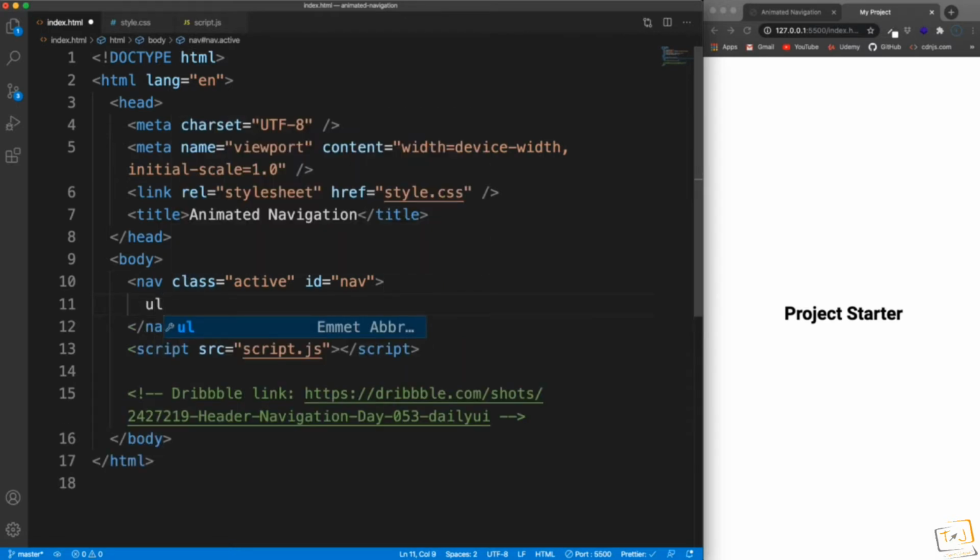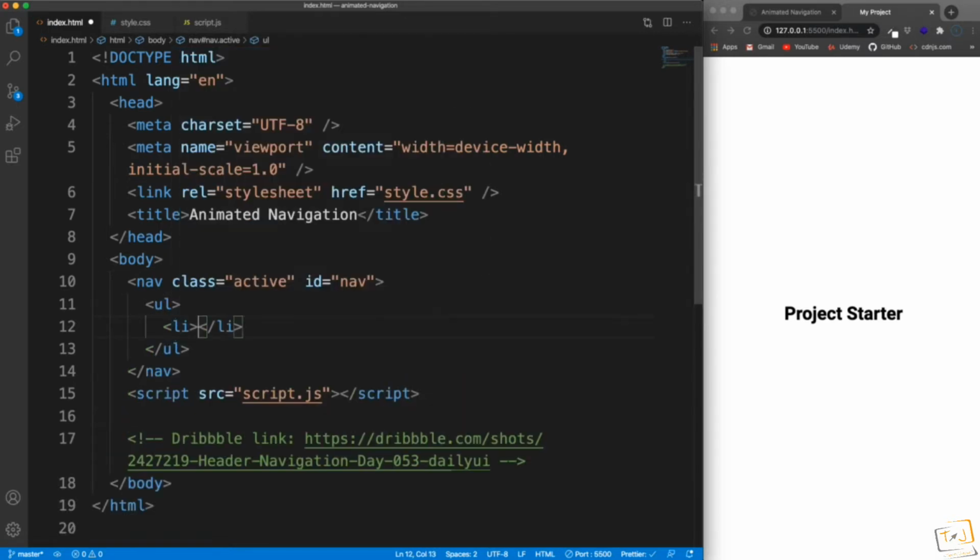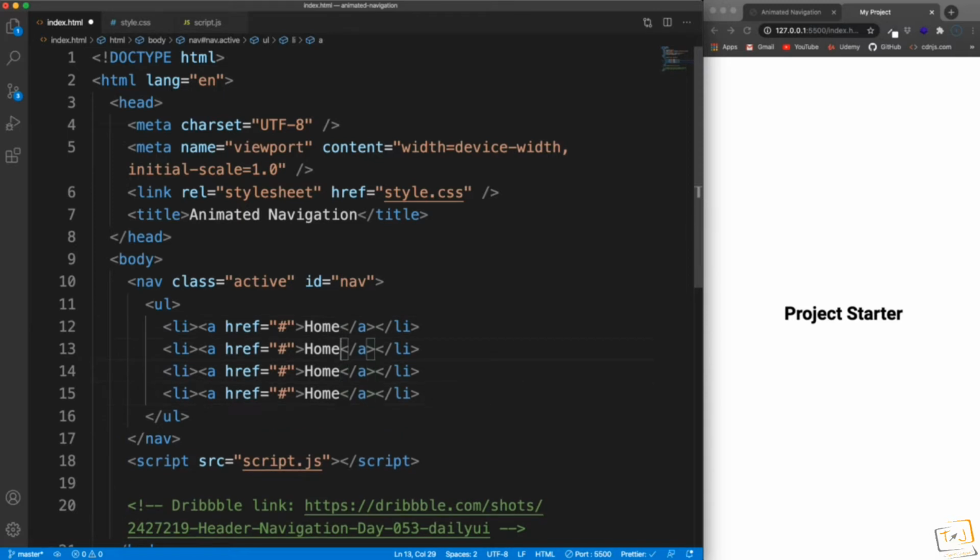So in here, let's add our UL and then our LI with an A tag that just goes nowhere. Say home, and then we'll have 4 links. This next one will be works, and then we'll do about, and then we'll do contact.